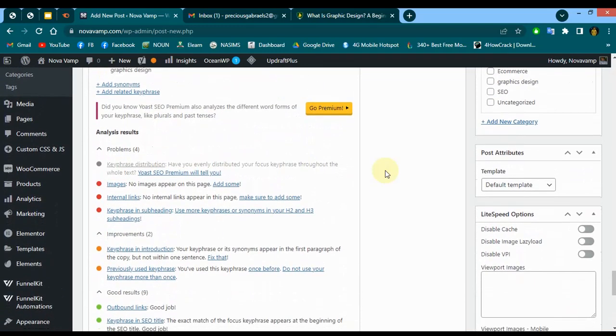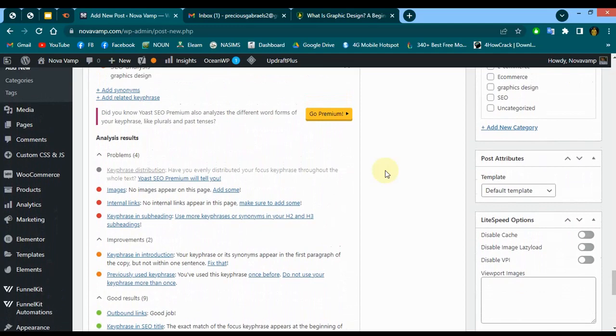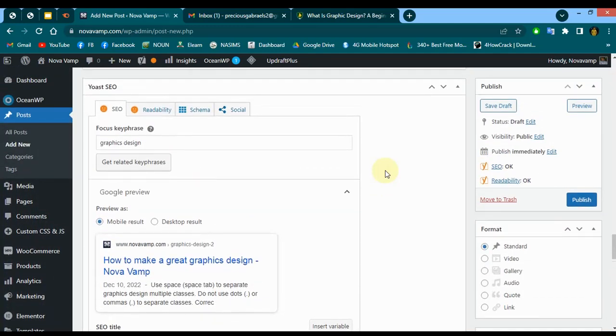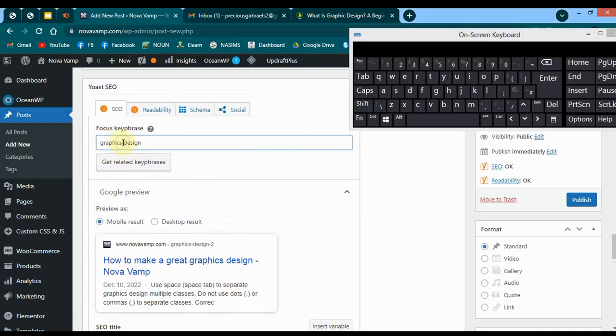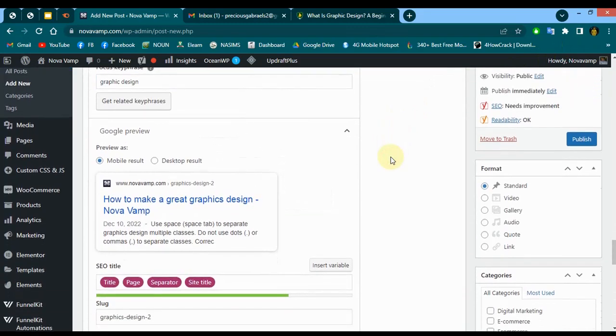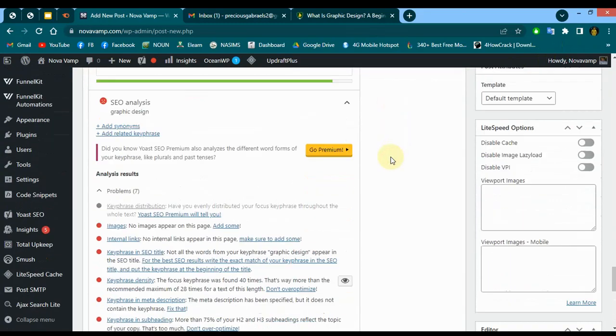The next thing is key phrase distribution. Have you evenly distributed your focus key phrase throughout the whole text? Let me give you an example from this post. Let me change the focus key phrase. I hope you're listening and paying attention. As you're inputting your focus key phrase, you need to distribute it.